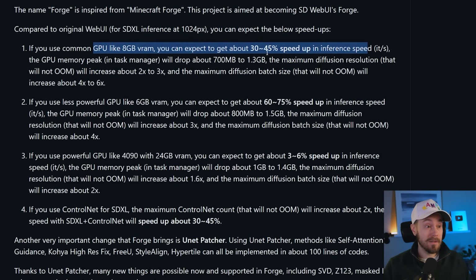Which is kind of good. And if you use a less powerful GPU, like 6 gig of VRAM, you can expect to get about 60 to 75% extra speed. And that is quite massive. Now, for my card here, the 4090, you're just expecting to get about 3 to 6% speed.